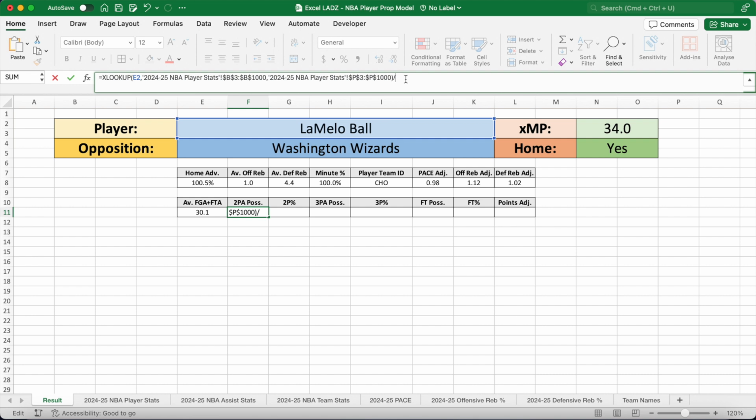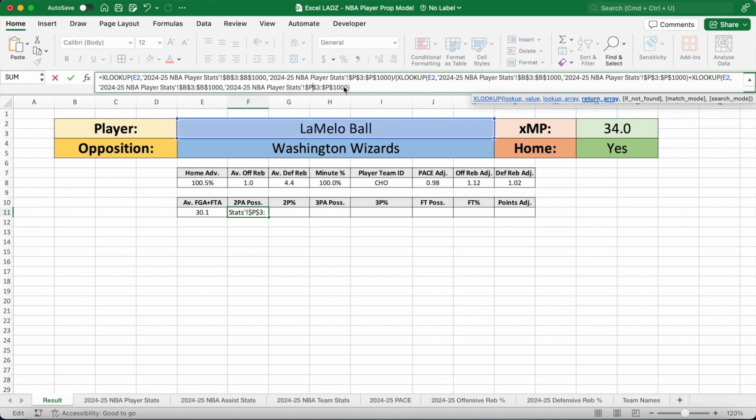I'll then close the bracket here, open the bracket, and then divide by the number of 2-point attempts, this formula. So I'll copy that in and paste it right after a bracket, plus the number of 3-point attempts, plus the number of free throw attempts. So the number of 3-point attempts will be returned in column M, and then I'll copy this formula again and then change P to the free throw attempts in column T. So I'll close the bracket there.